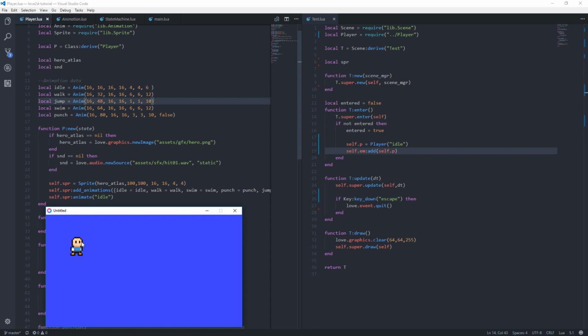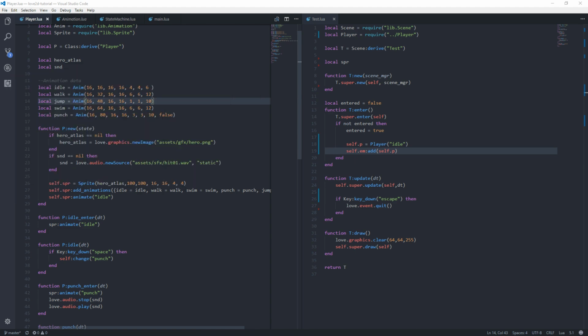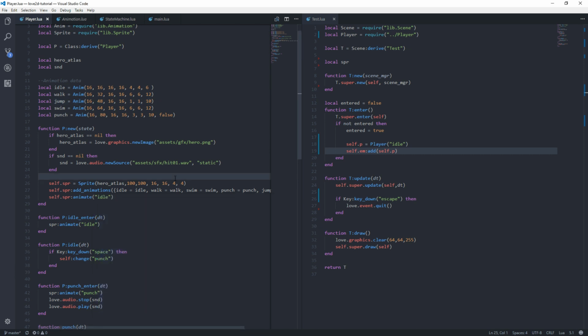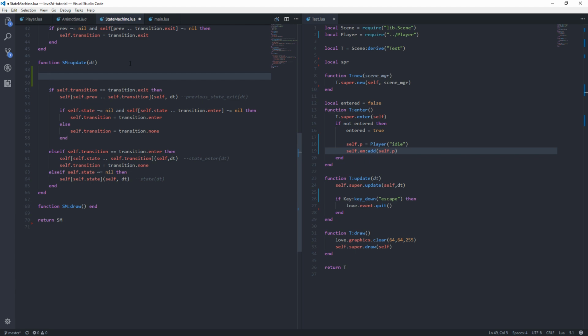So it looks like he's working, at least in his idle state. Let's hit punch and see what happens. Or the space bar, sorry. So that looks like that's not quite working. So let's turn on debug mode. And I'm thinking that we should go into the state machine here. And let's print out some debug information.